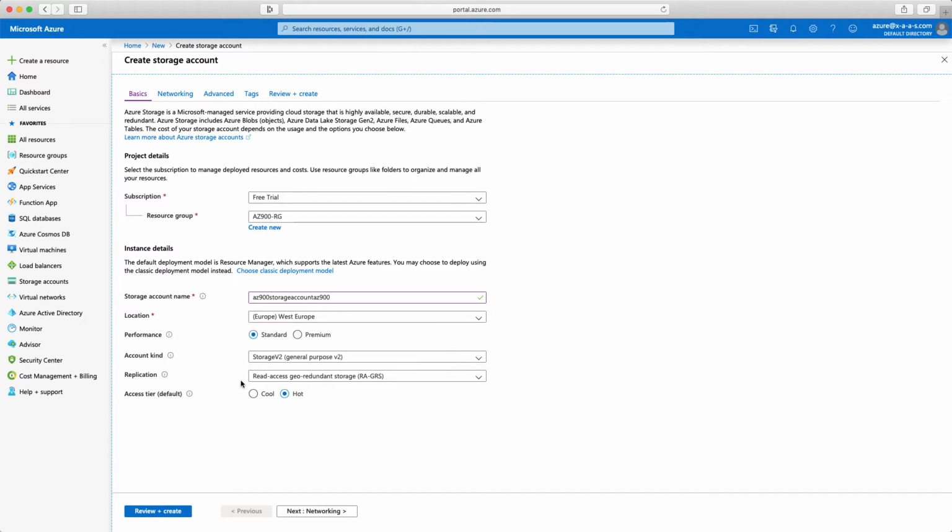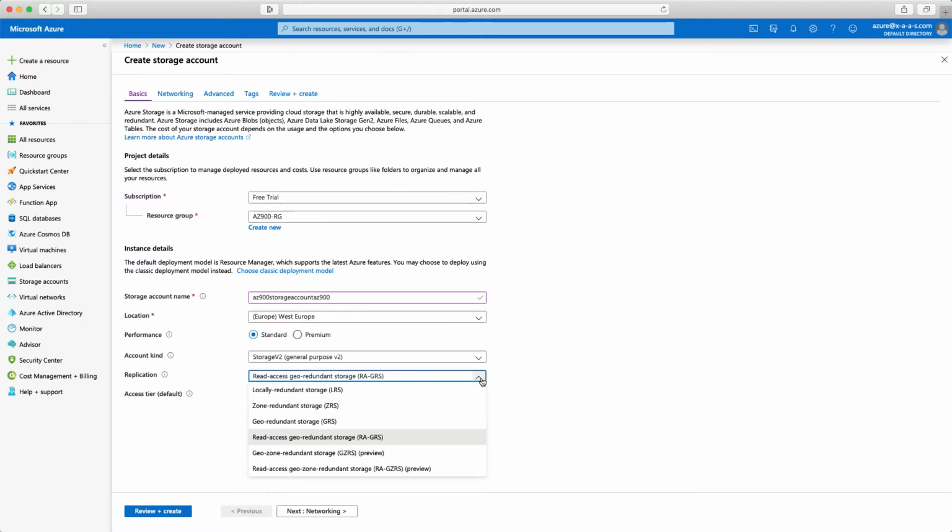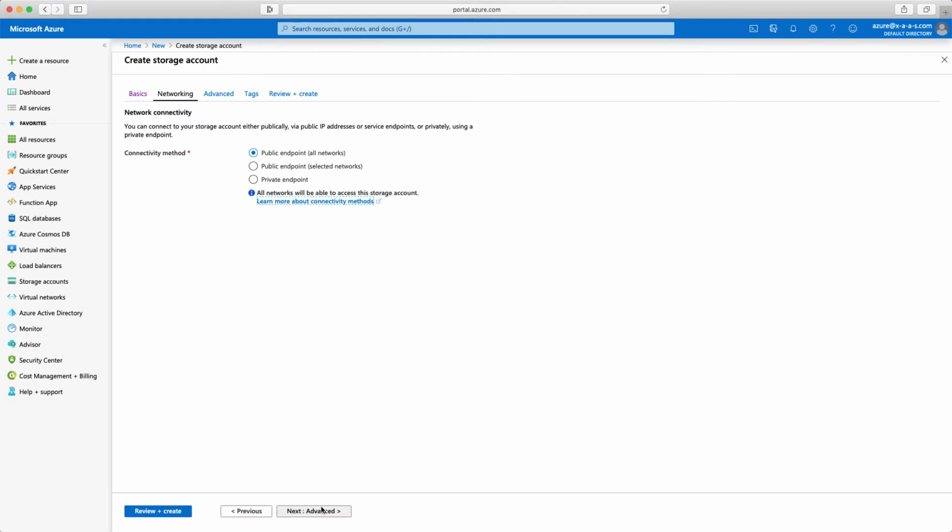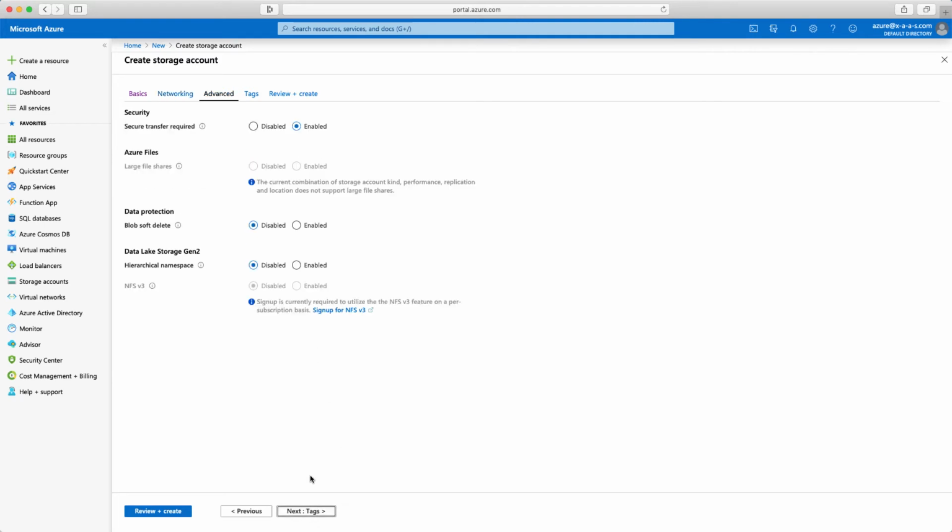In terms of replication, these are the options we have covered in the theoretical lecture. So locally redundant storage, zone redundant storage, GRS, RA-GRS, geo-zone redundant storage, and the last one, read access GZRS. So I will leave the default here, read access geo-redundant storage, and I will click next in order to proceed to networking. So what I put inside the storage account, I want it to be publicly accessible. So I will leave the connectivity method here as public endpoint and all networks. And I'll now click on next to advanced.